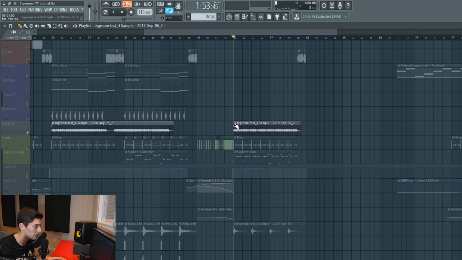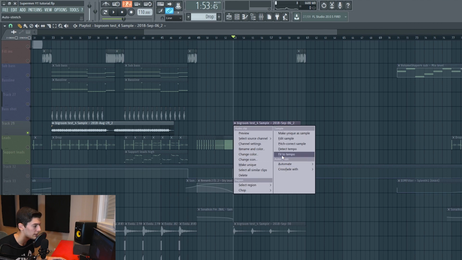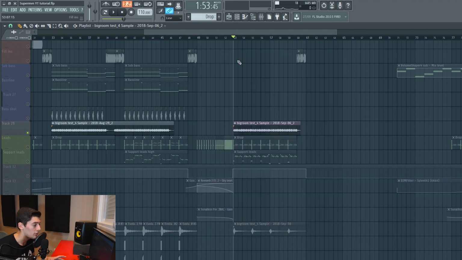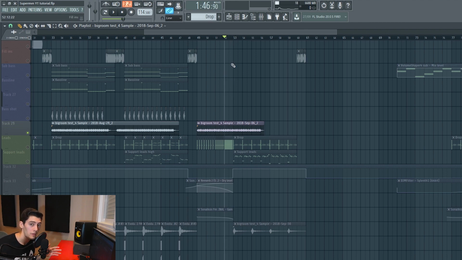So what we can do to solve this problem is go here, okay, to section, the new section, 110 BPM, left click on this corner and click on fit to tempo. And I'm gonna click on 110, the project. Okay, so now we have this. And if we go here and we put this part, it's gonna sound the notes that we want, but in another key.